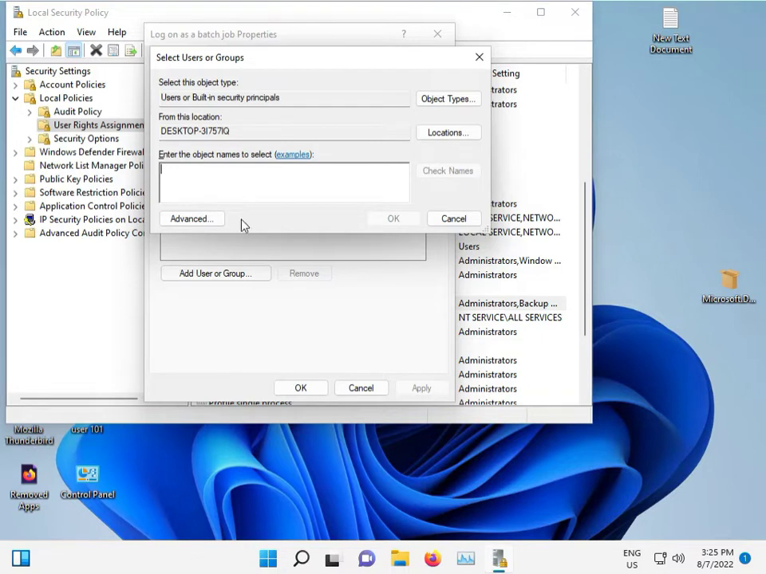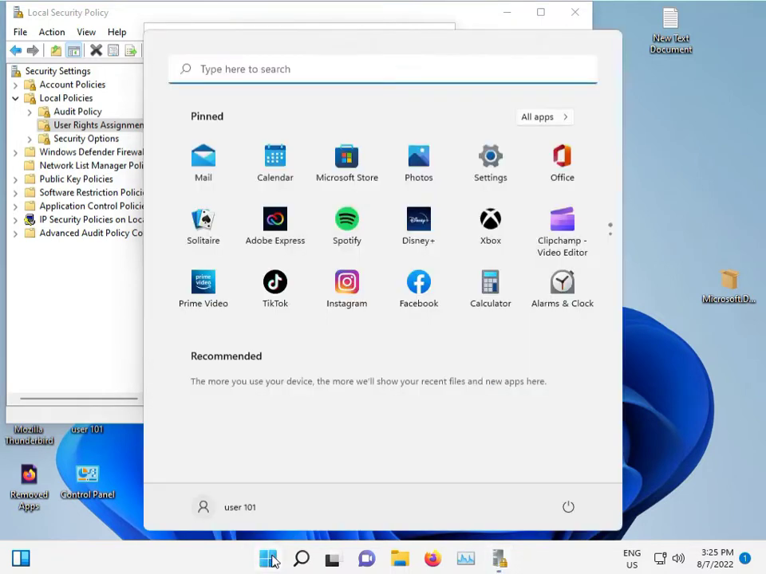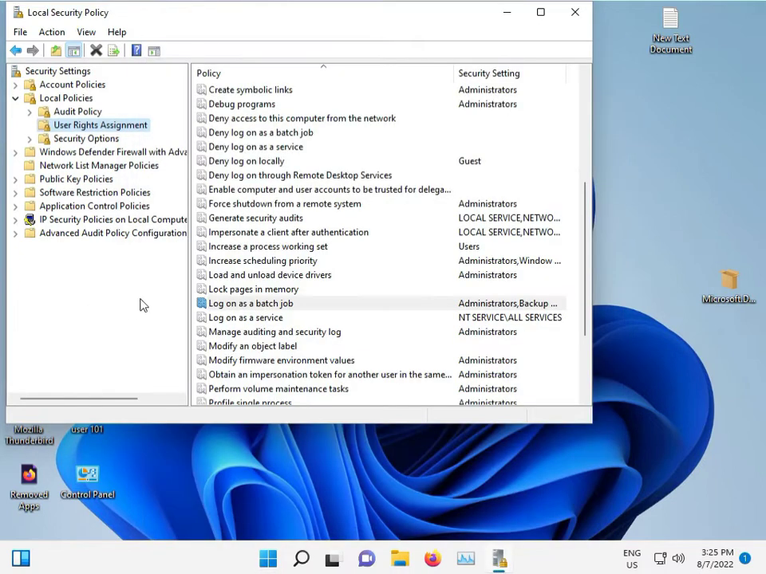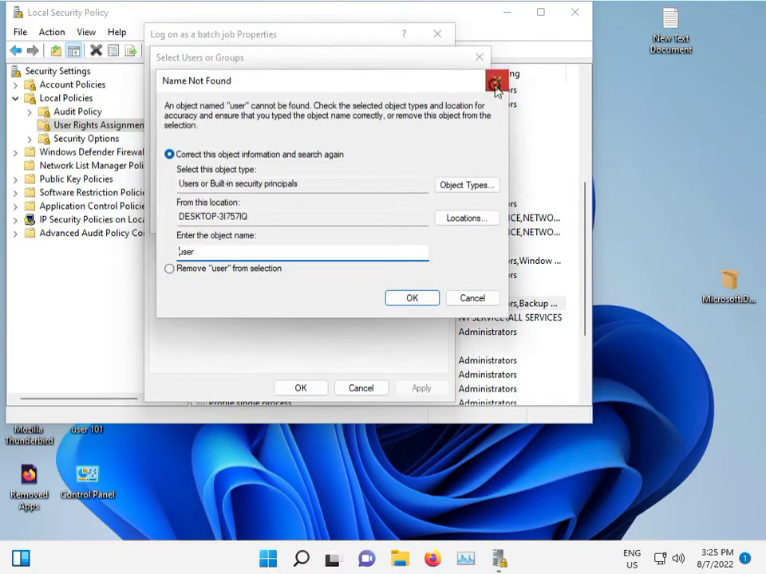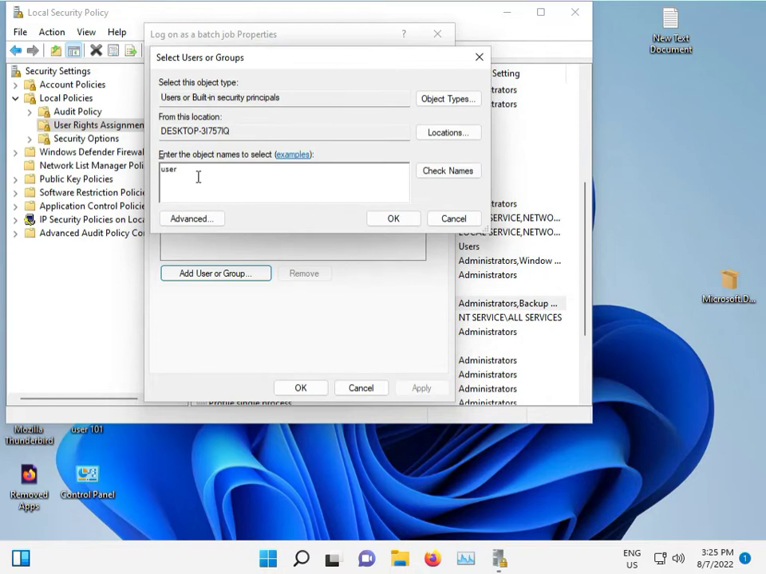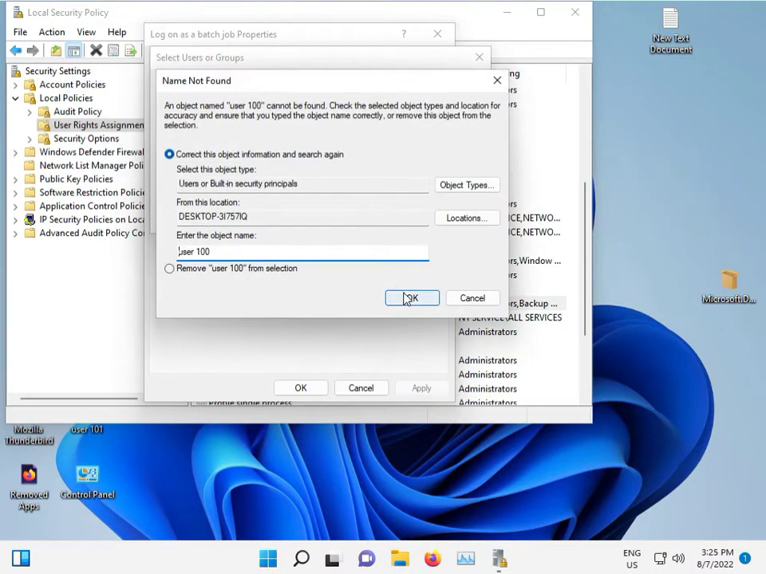Okay, so how to find your user? Click on the user, 100. Actually, my username is 100, so that's why it's user 100. Then okay, and then close.